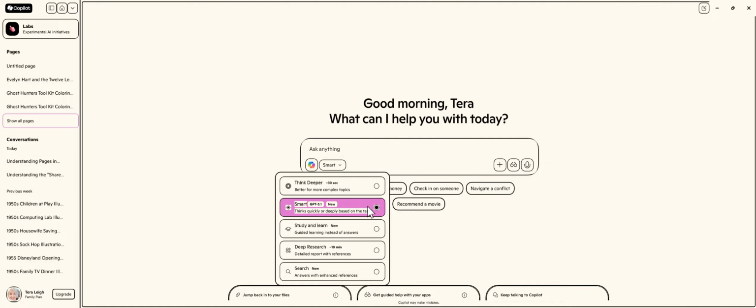That number is going to go up in time as they improve the model. The Study and Learn is for if there's something that you need to learn. Let's say you need to understand how the structure of the United States government works, for example. You can use this level and it's going to give you something that's more in depth for you to understand it better. Deep research is where you want it to come back to you with a report and its references.